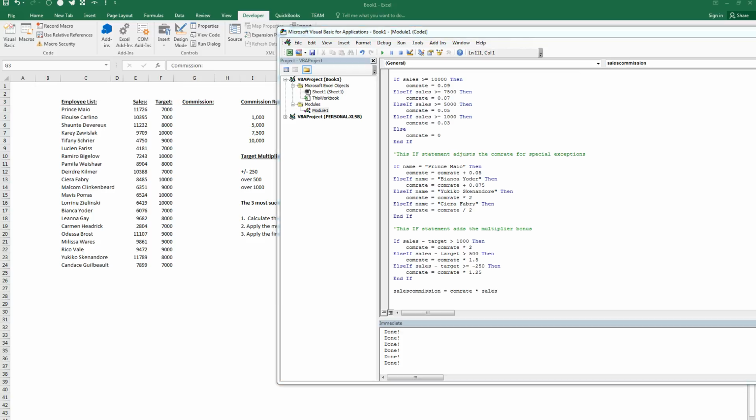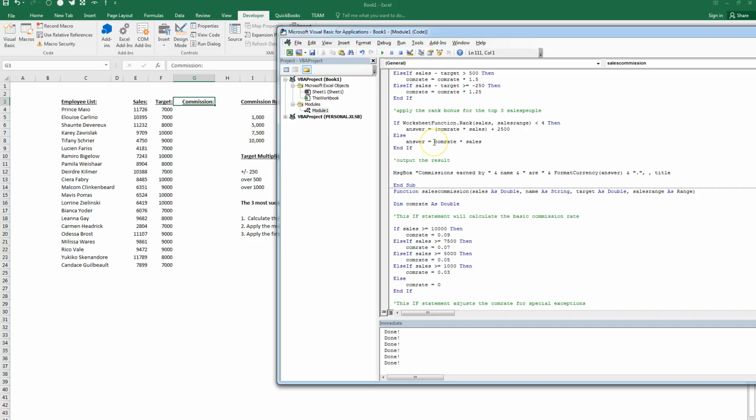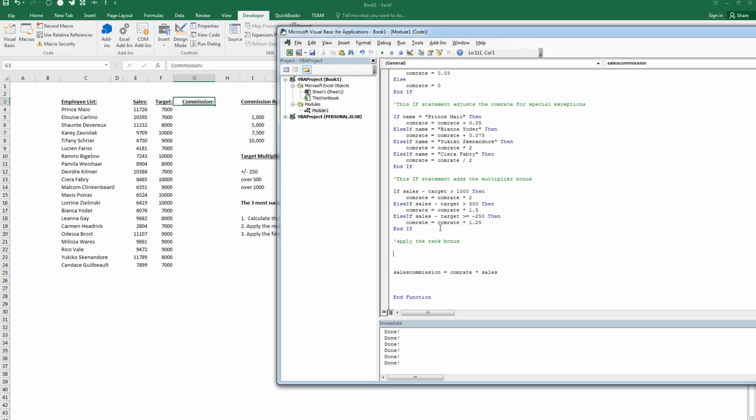Okay. Now I have to, actually, sorry, I'm a step ahead. We have to apply the rank bonus. I forgot to do that. All right, so we're going to apply the rank bonus. And this time we're going to do it a little bit differently. And the reason for that is that the name of your function is itself a variable. So if the worksheet function.rank sales range is less than 4, then, okay, this is exactly the same as we did the other way.